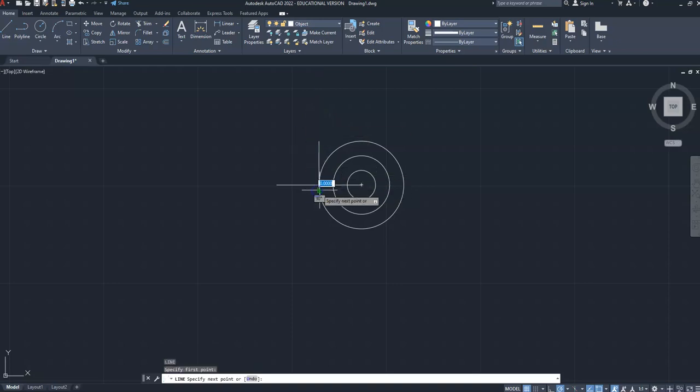Something neat about AutoCAD is that there are lots of different ways to do the same thing. So just because this is how I do it, that doesn't mean it's how you need to do it. So I'm going to draw in my circles on the ends of each of those lines.